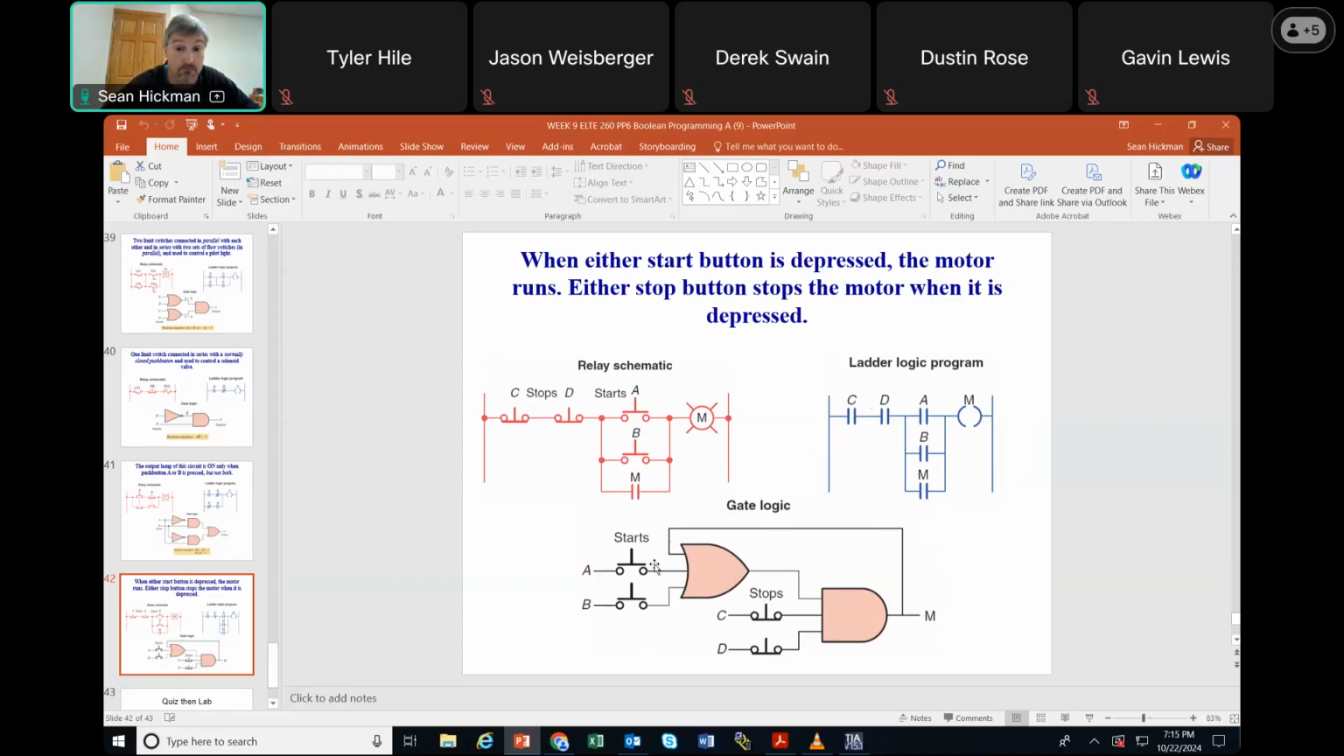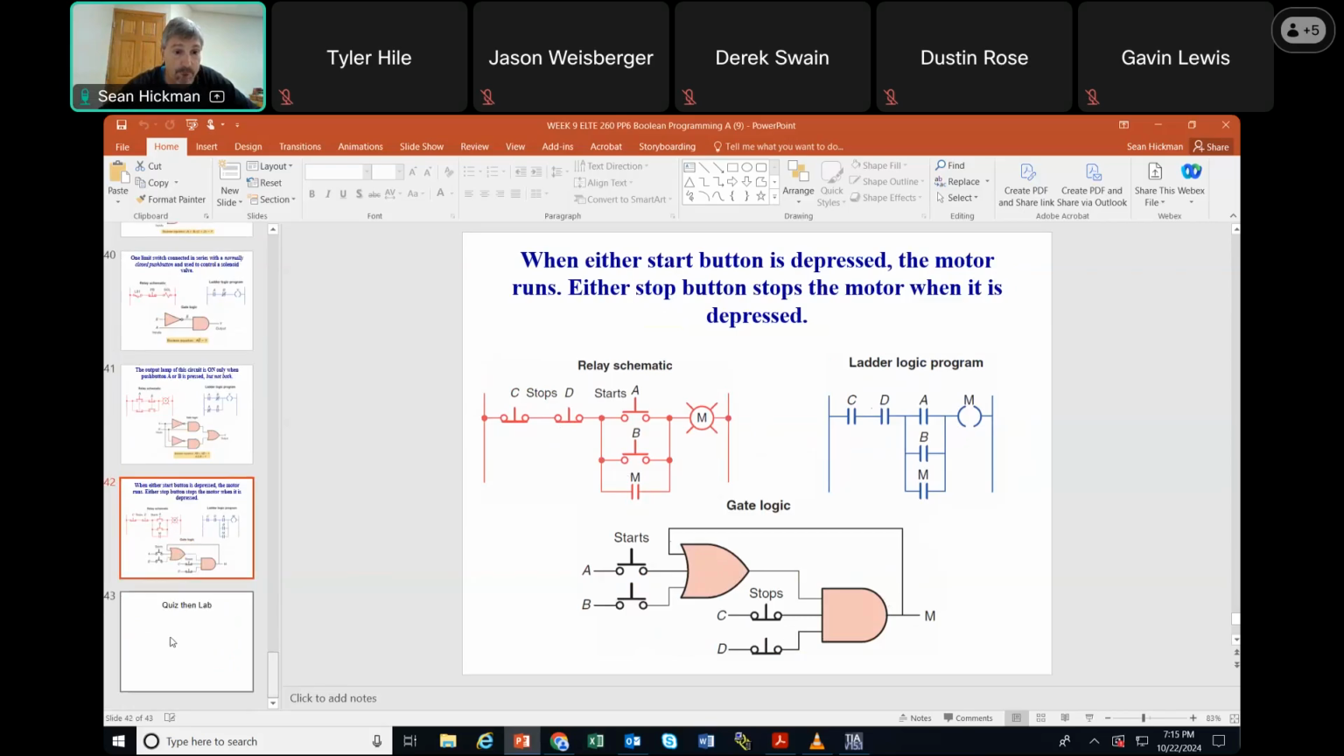Hopefully that makes sense. How does this look? This memory circuit, scale of 1 to 10. That seems like it's making sense to you guys. All right, we'll be doing some things like that. It says quiz and lab.